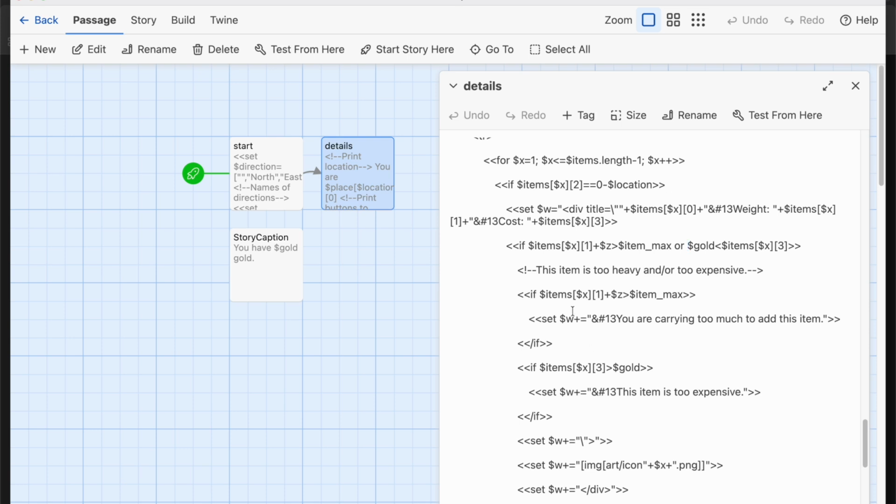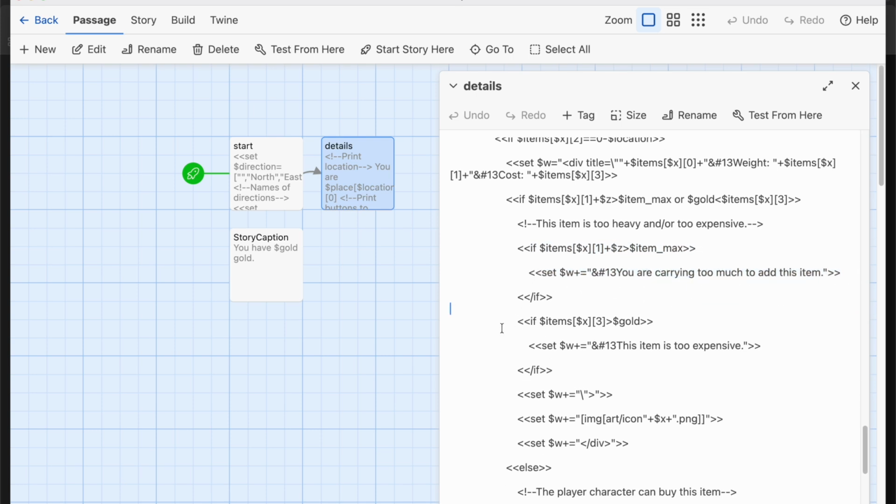Because we don't know which one of those is true, one of those must be true, but we can't always say you are carrying too much to add this item because that might not be true, and we can't always say this item is too expensive because that might not be true. So we have to have an if for each of them. If items x1 plus z is greater than item_max, then we add to the description, you're carrying too much. And if the cost is greater than the gold, we add to the description, this item is too expensive. And if both are true, we'll end up adding both.